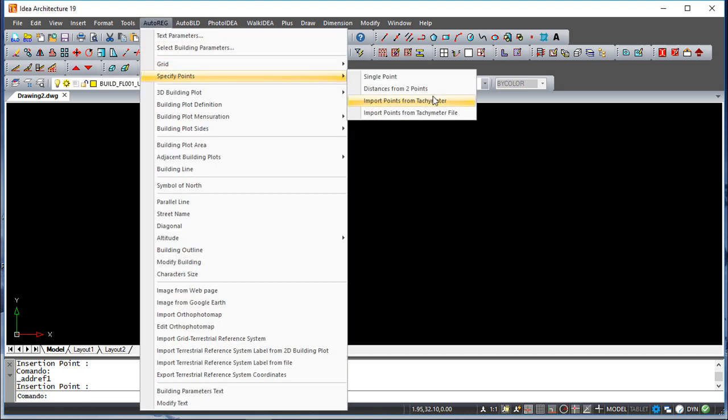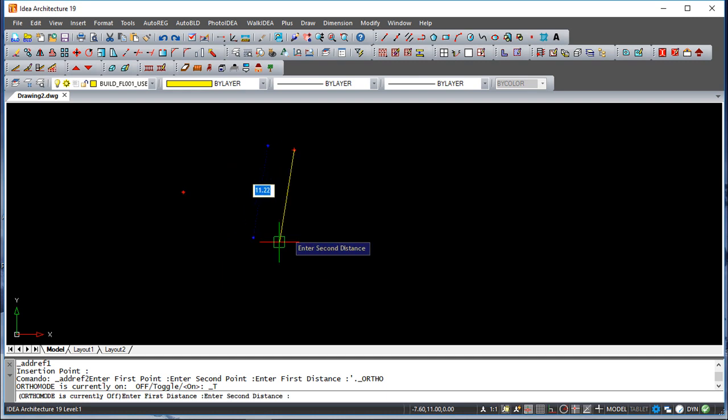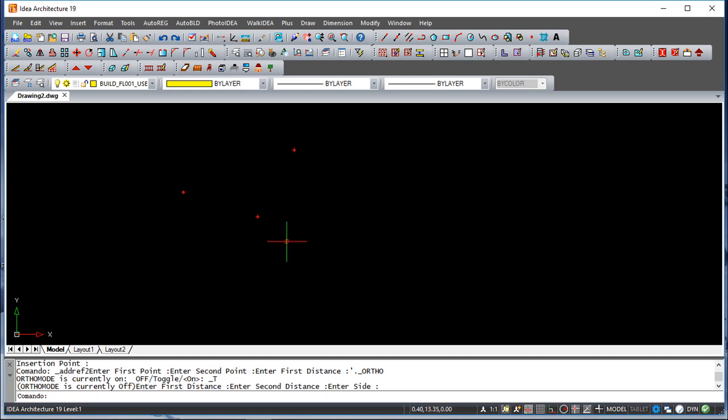Second option, it is something called distances from two points. This option in particular is very useful in the case that the distance of the point you want to specify from two others already specified are known. So basically we give a point, we give another point, and we insert distances from one point, from another point, and we give a side which can be this one, so it will create a third point.